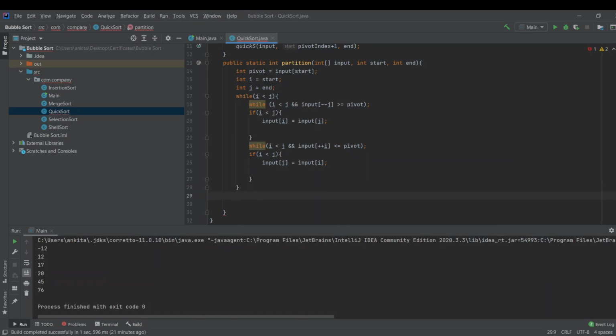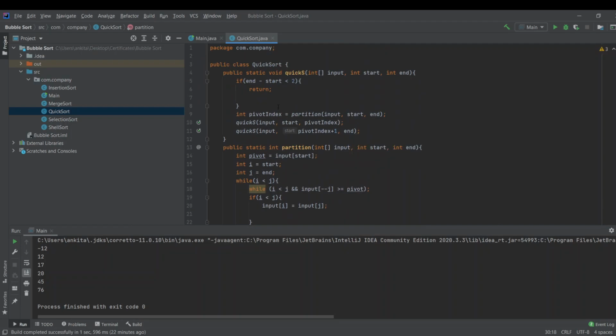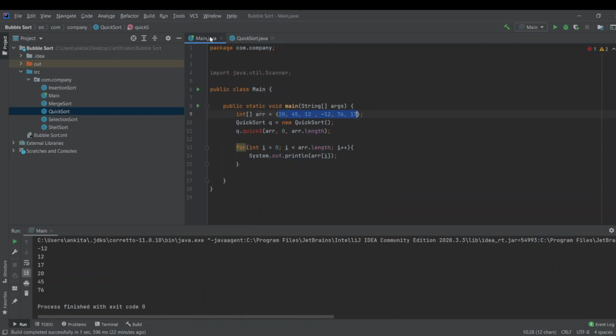So we'll assign input at index j equal to pivot, and we'll return j. As we return j, that's passed to the pivot index. So then again, based on the pivot index, we'll have left and right subarrays. So this is how this function will work. So let's call it in our main function. I've already written it, but for the sake of this video, I'll write it again.